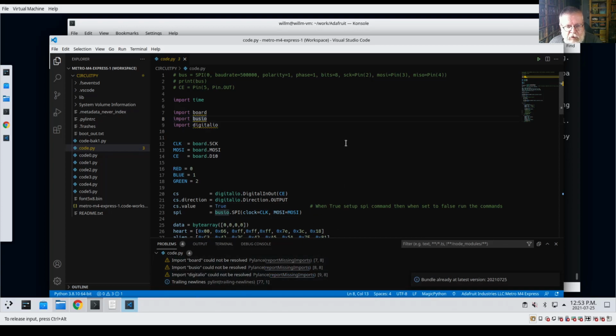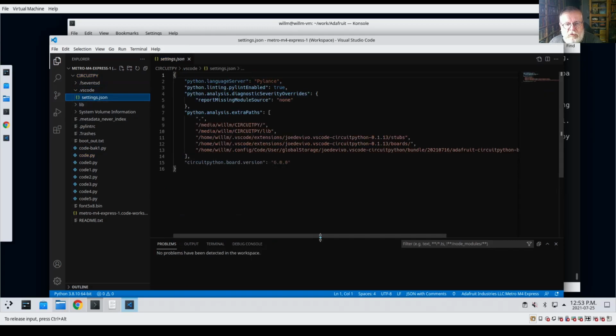All the trailing new lines. Now, why would this one not have board? I fixed everything. Well, it's possible the VS Code settings JSON is off. And it is. So that's where our problem is.